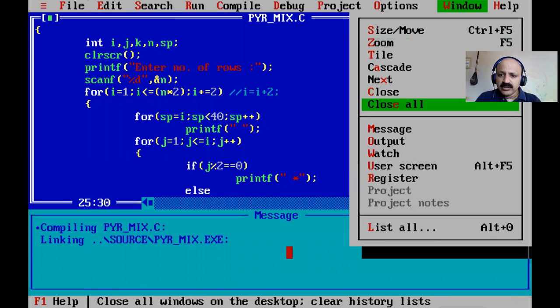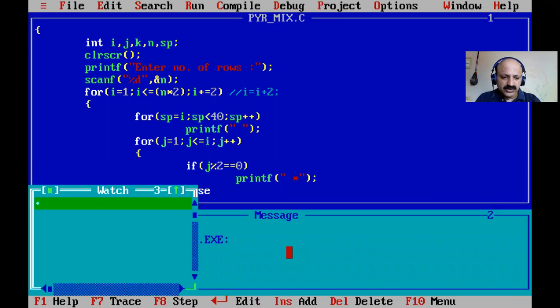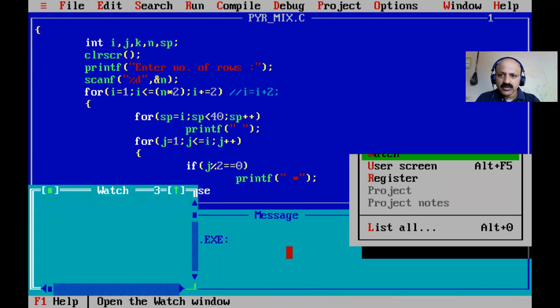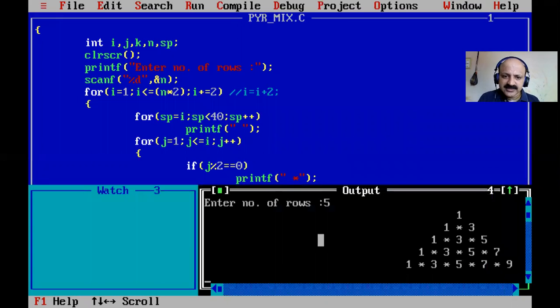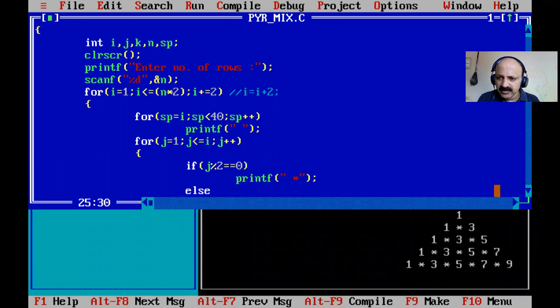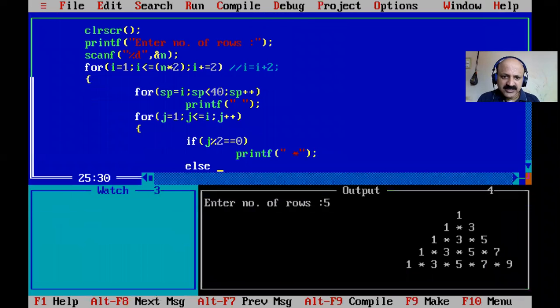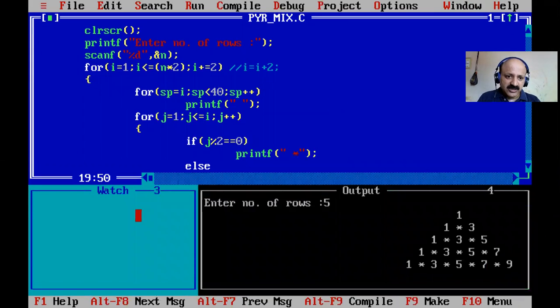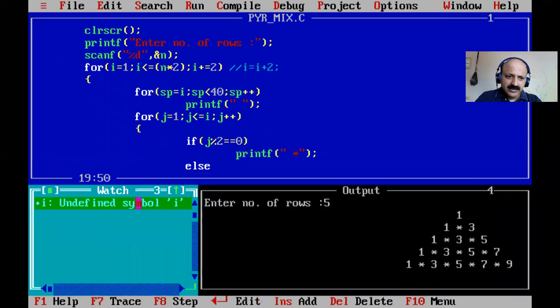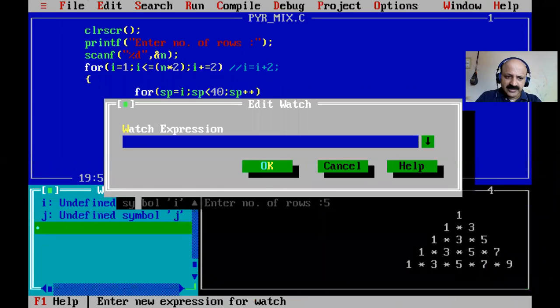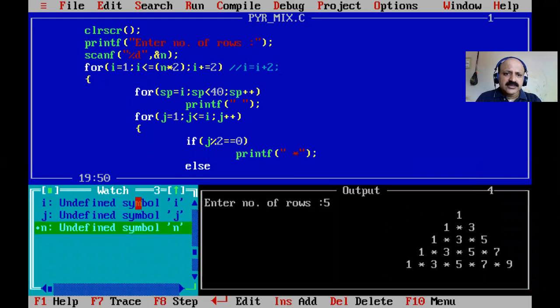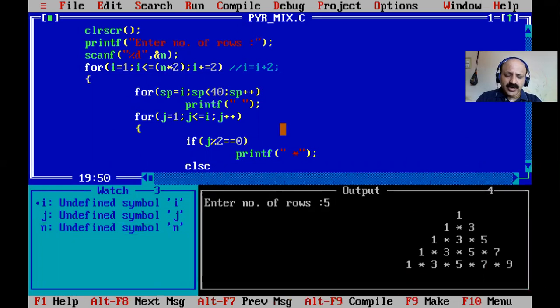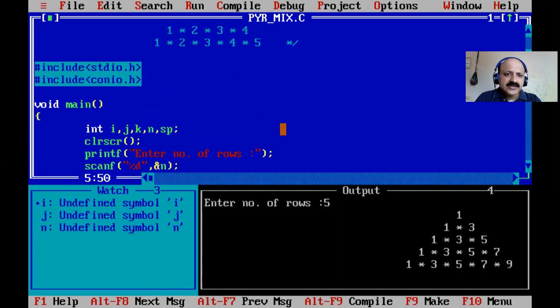Here I start the watch window and also take the output window. Our asterisk pyramid shape is printed. So here fix and start. First I give the elements: i, then j, and n only. We cannot provide k, so k remains, and sp only provides the blank space. Alt R, that is our trace; the F7 function key you have to know very well.